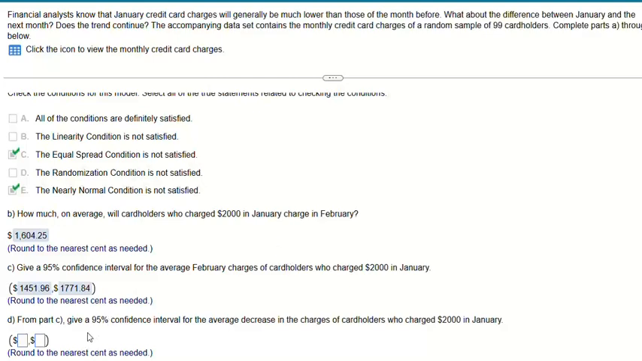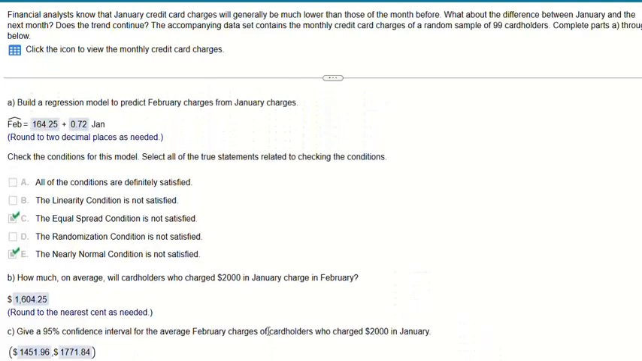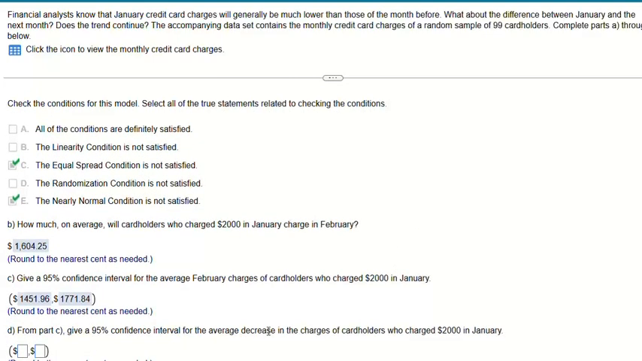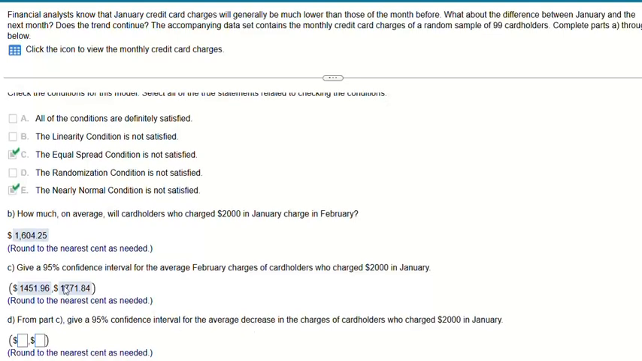Okay, so part D, given 95% confidence, the average decrease in the charges of cardholders who charged 2,000 in January. Decrease in charges. I think we just take the average, the predicted value, and subtract these two intervals. But this isn't something I've done recently. Let me make sure. I'll pause the video and make sure. No, I think I got it.